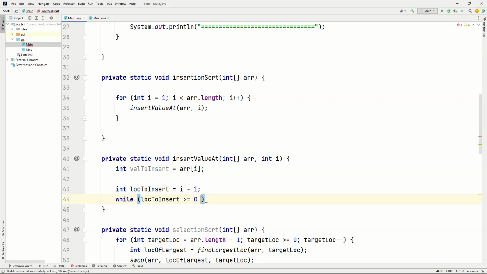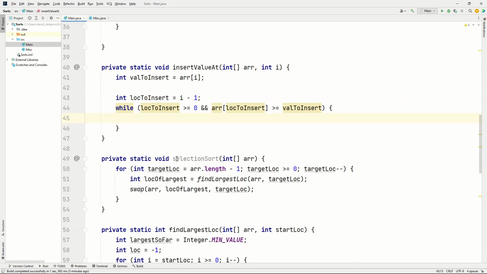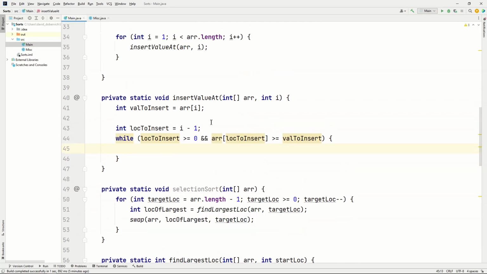so as long as it's greater than or equal to 0, and as long as the value at the place I'm looking is larger than or equal to the value I want to insert, that means I want to keep looking. So let's think about it again. When do I want to keep searching left? I want to keep searching left if the value that I'm trying to insert is smaller than this thing. So actually, maybe we should phrase it that way.